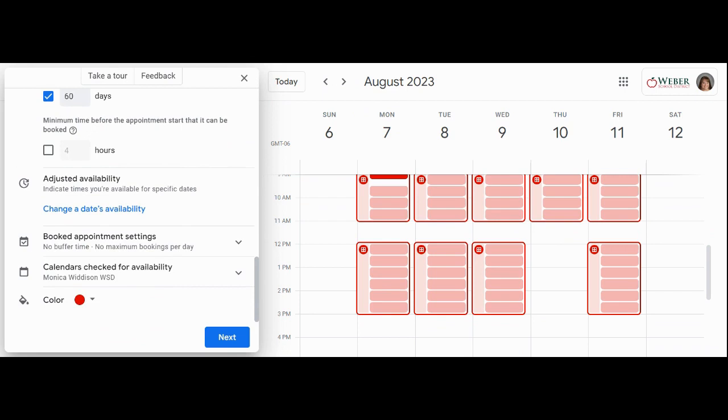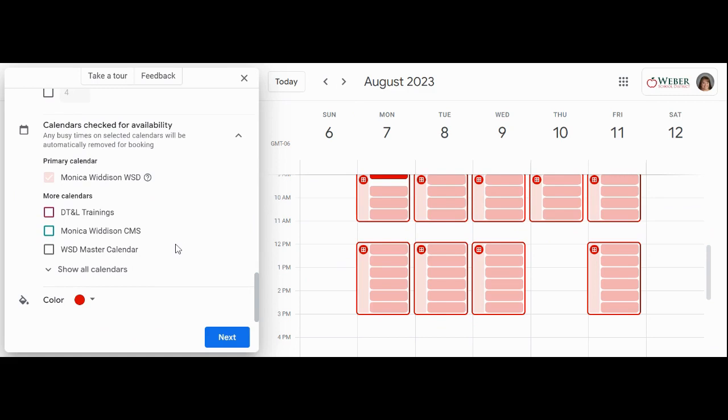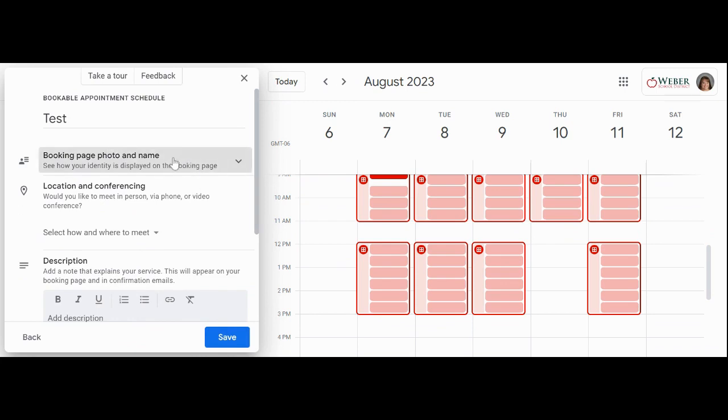If you decide, oh, I messed up on the date, you can change one of the day's availability dates. You can have a buffer time in there if you would like. This would be, maybe you want 5 minutes between every appointment. You can do that as well. Sometimes you have more than one calendar, and so you can go ahead and click on your calendars to see if you're actually going to be available during those times. And then lastly, you can change the color if you would like. You'll hit the next button here, and it will ask you for a few more things.